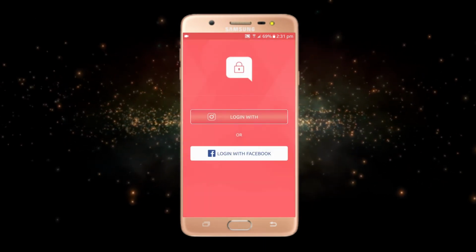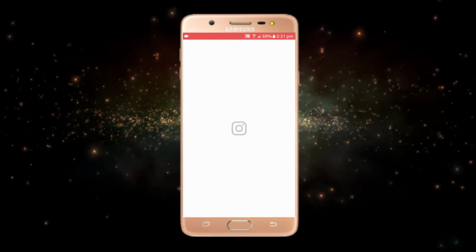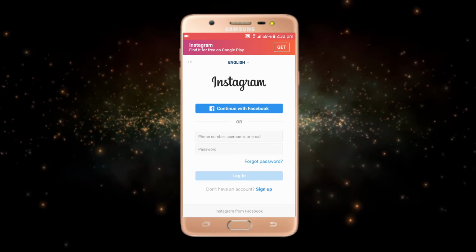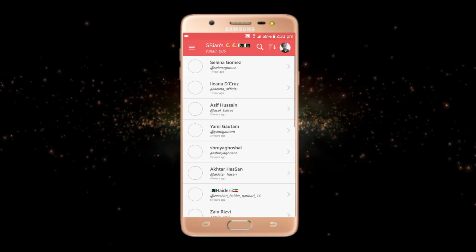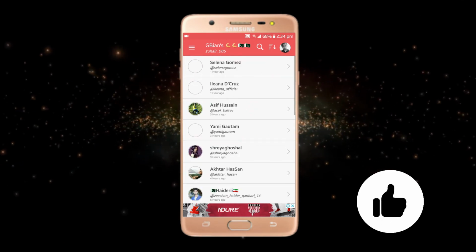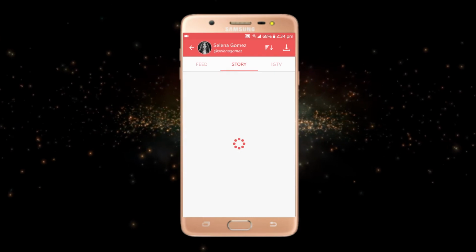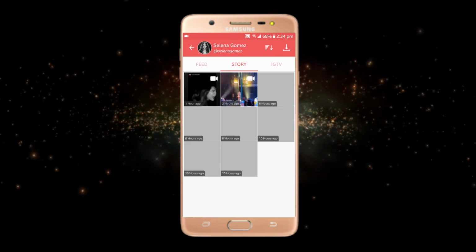and agree. Here click on this login with Instagram, enter your username and password. I have been directed to the story portion. Now if I click on any story, then you can see that this person's story is here.